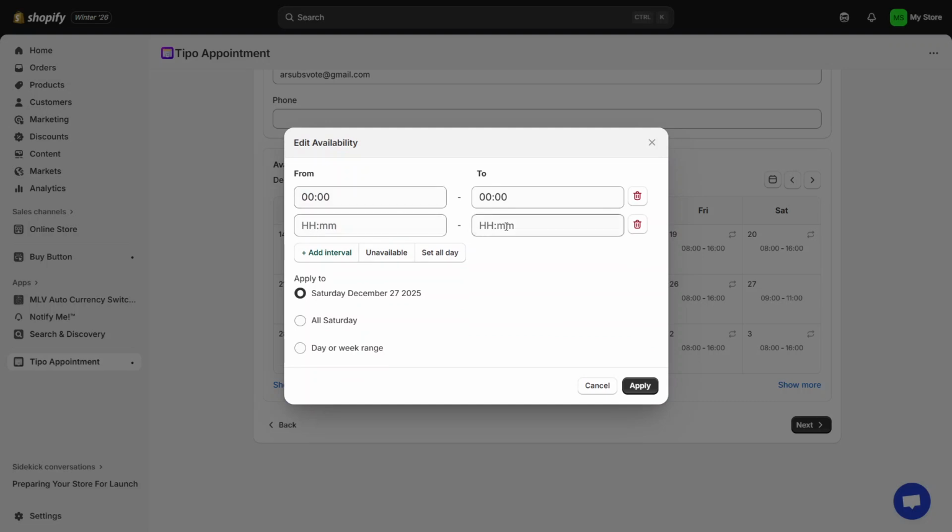You can also mark a date as unavailable or available all day. At the bottom, choose whether these settings apply only to that single date, to all of that weekday, or to a specific date or week range. When you're happy with it, click Apply.